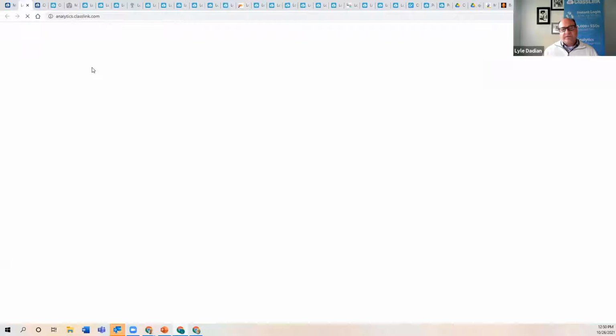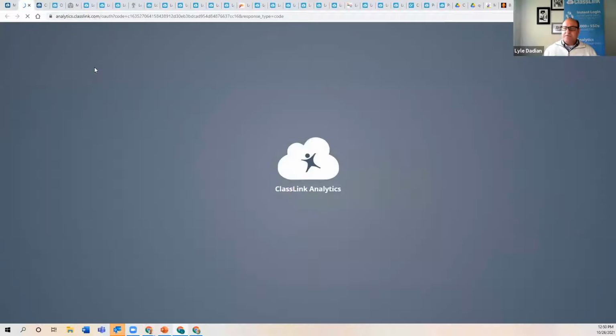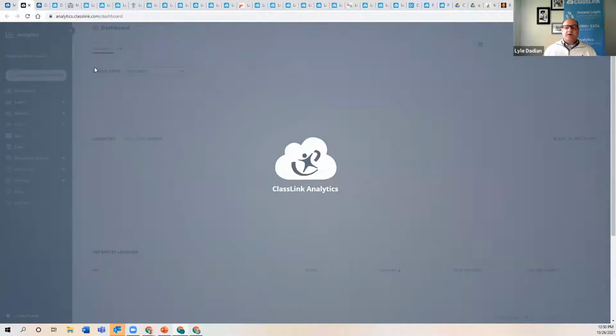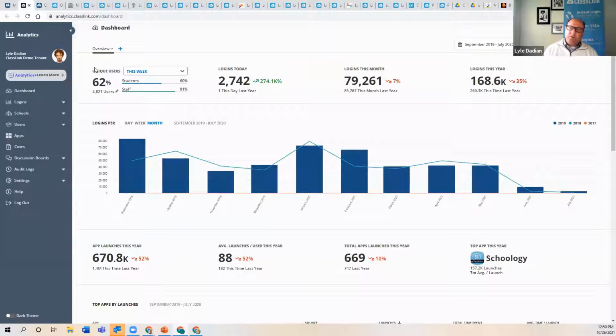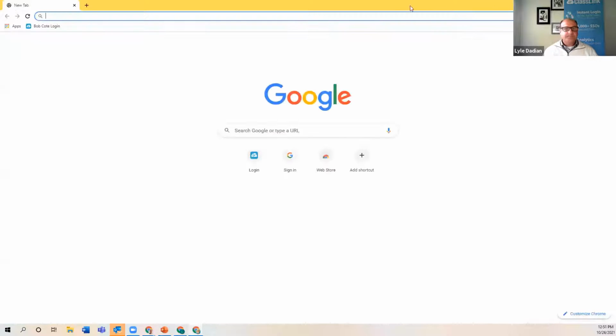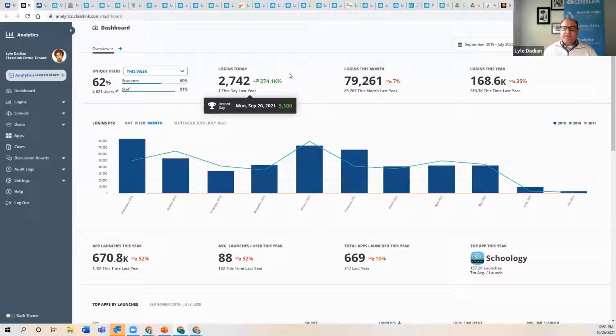In this case, I want to take a look at the district-wide analytics. And here they are. This is from 30,000 feet. You can dive all the way down into the weeds if you want. But this is a decent-sized school district. And in this case, you're seeing historic data. Let me pull up another one here. You're seeing historic data here.